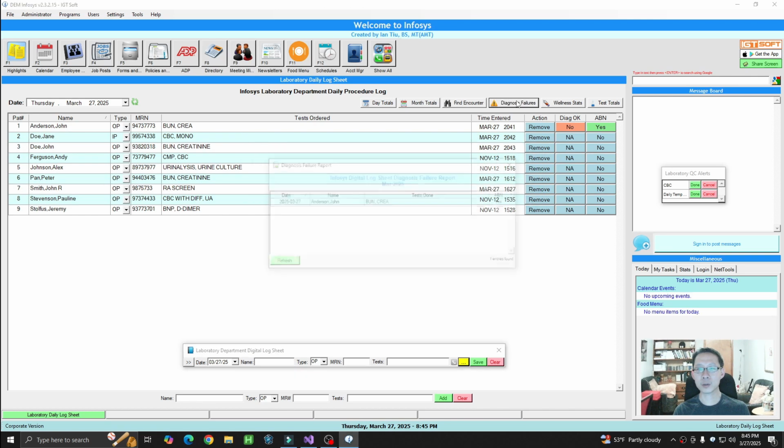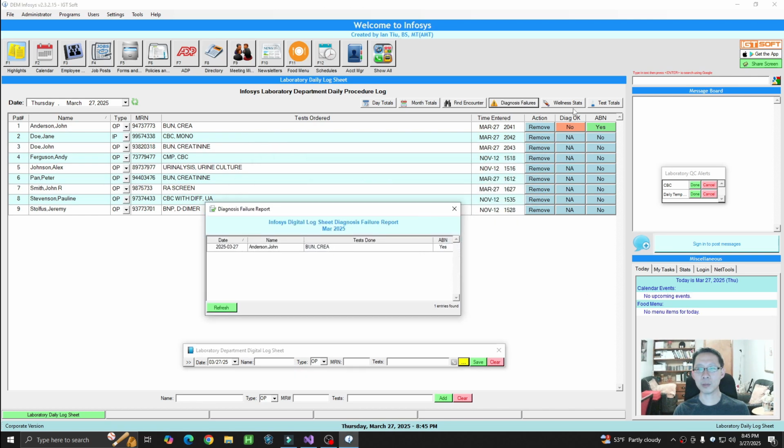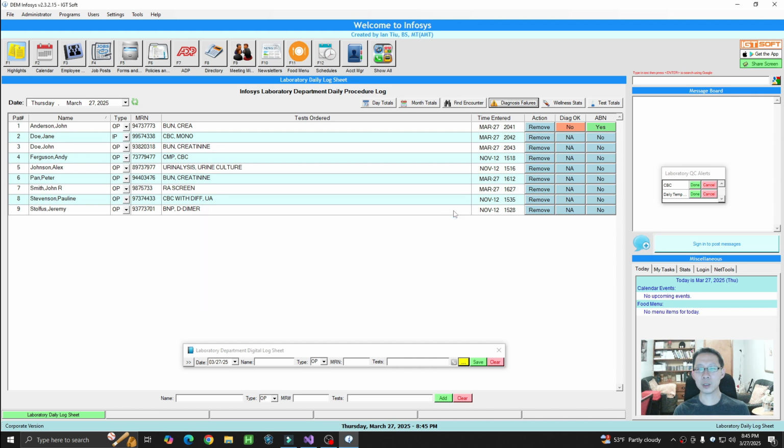Diagnosis failures. Since I've marked here that there's a diagnosis failure, this will just show me for the entire month how many patients had diagnosis failure and if an ABN was actually signed. This is what I used to use before I was able to generate the report on our EHR. So this is one way that I can do QA and try to better catch these diagnoses and have the patient sign an ABN before drawing the patient, per regulation.